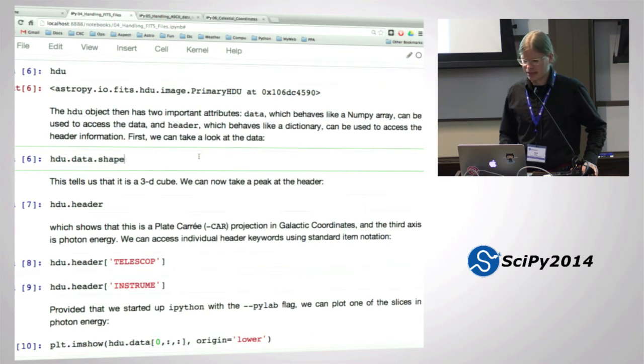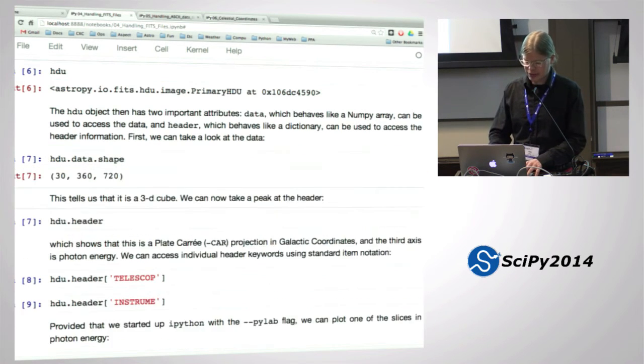The first is the .data attribute, which behaves like a Numpy array, but actually it is a Numpy array. There's no difference. It just is a plain Numpy array for images. This is another example of where more integration with AstroPy is going to happen. Eventually, this will return one of the more advanced NDData objects, but right now it's just like in PyFits, you get an ndarray. And so, for example, you can ask about its shape.